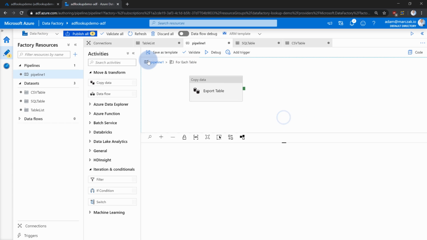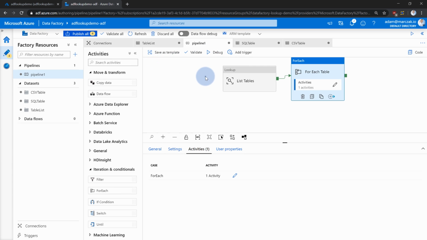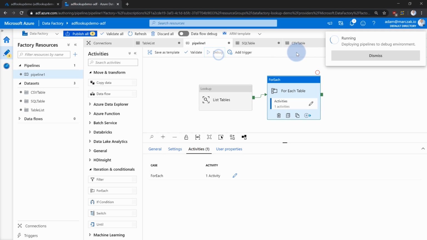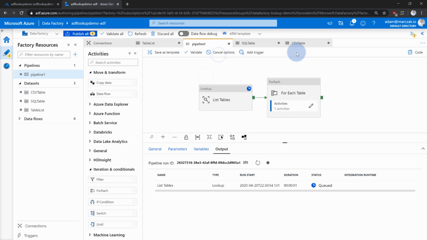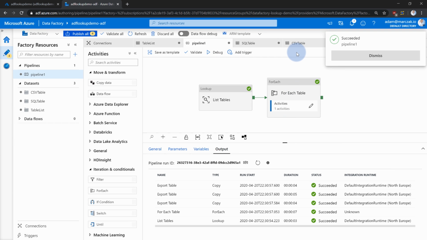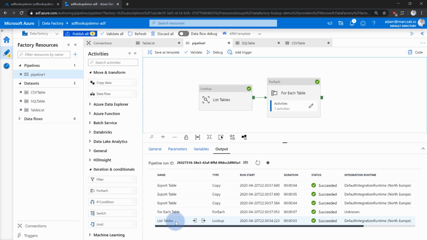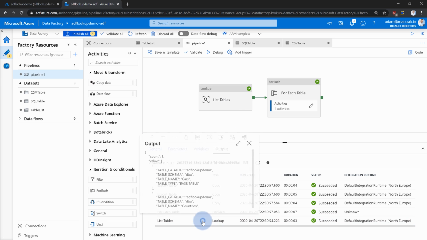If we didn't make any mistakes, we can actually go back to the pipeline and hit debug before we actually publish it to ensure that everything is working correctly. So let's wait for a minute. The pipeline succeeded. We can notice a couple of things. First of all, there's a list tables action here. You can actually click on it, but if you go to the bottom here, notice that there are those input and output, so you can actually review what did it return. So in case of list tables, what did it return?